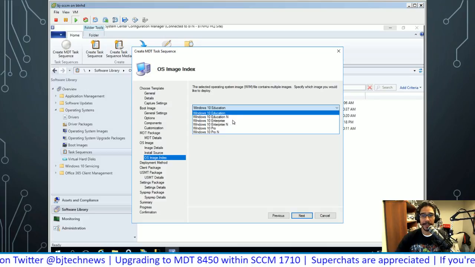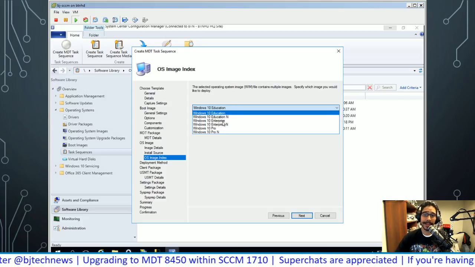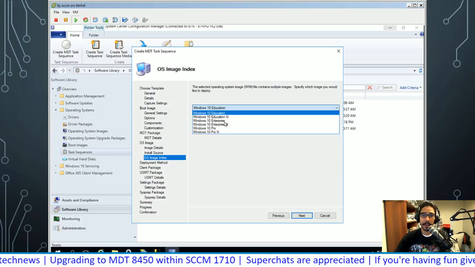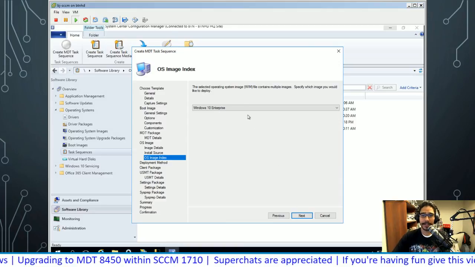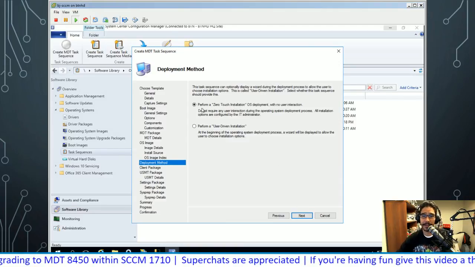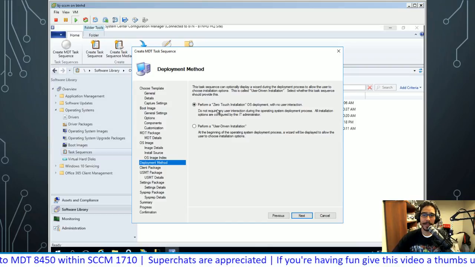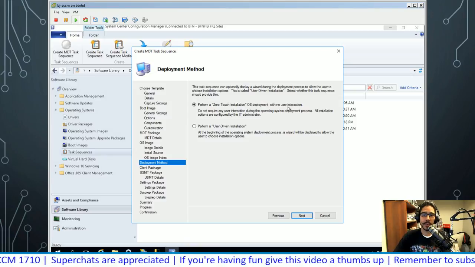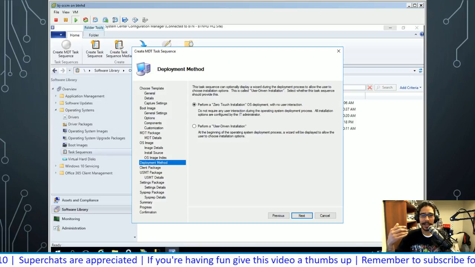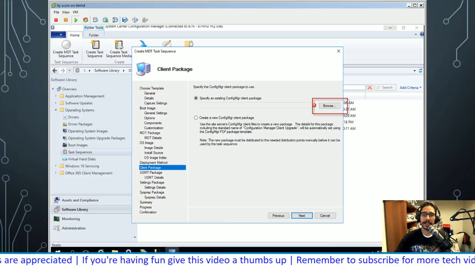For me, my poison was Windows 10 Enterprise. So that's what I picked, and I hit next. By default, this is selected: perform a zero-touch installation OS deployment. So I left it as is, because definitely you don't want user interaction. You want to just F12, let it be, go to lunch, come back, it's done. Hit next, and then you have your client package.